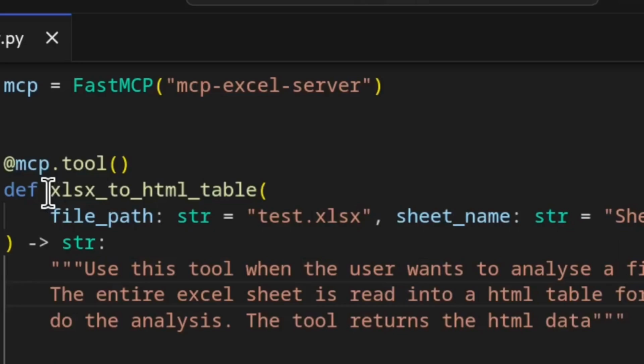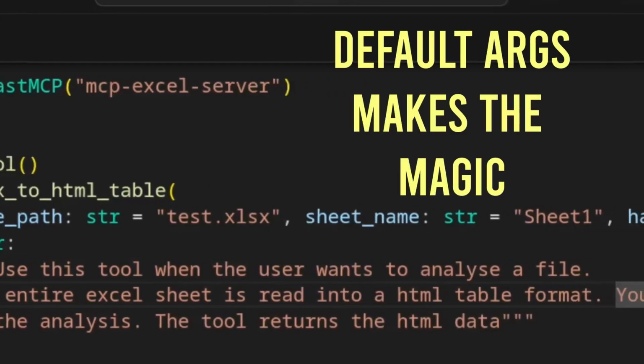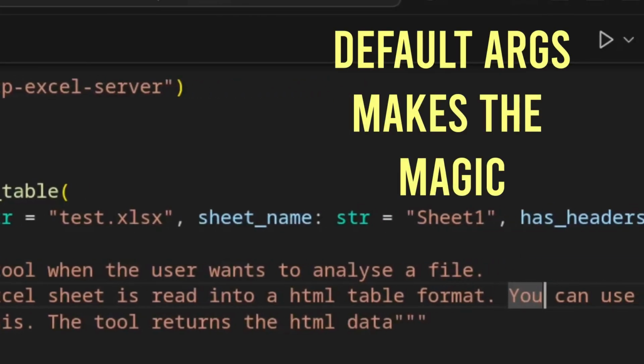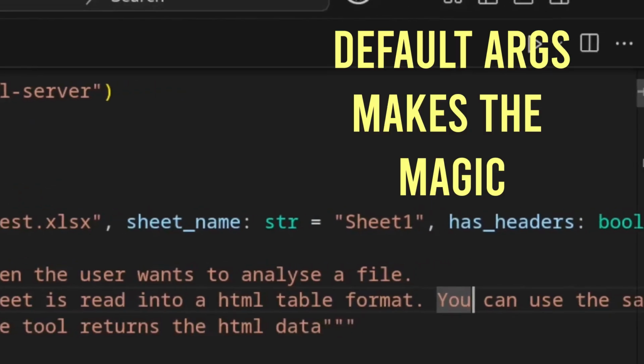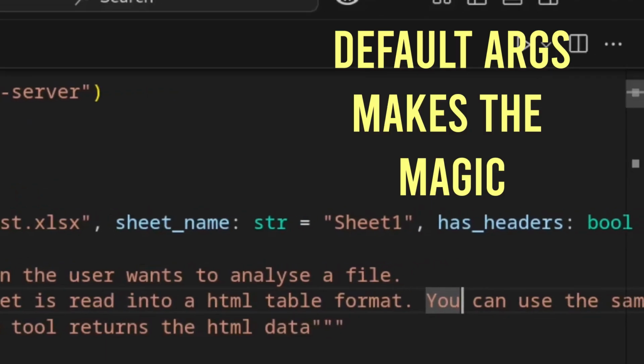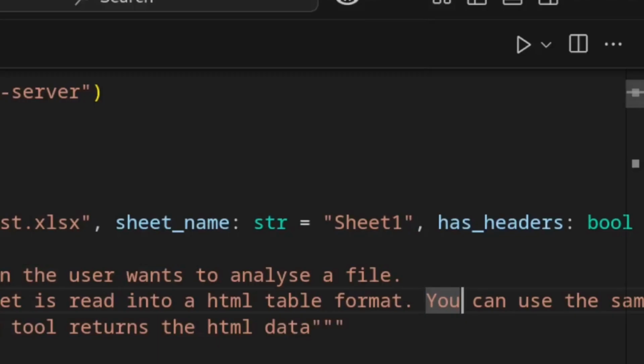Looking closer at the arguments of the function, there are default values for the arguments. This makes it easy for the AI model to show an example of how the tool will work when the user is first trying out the tool through the conversation.